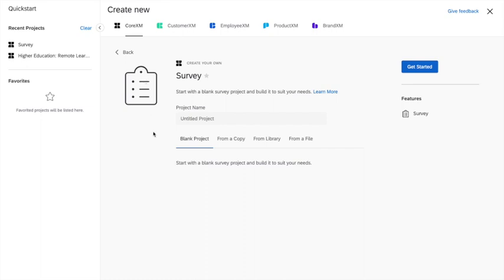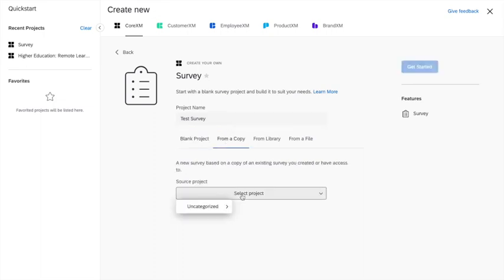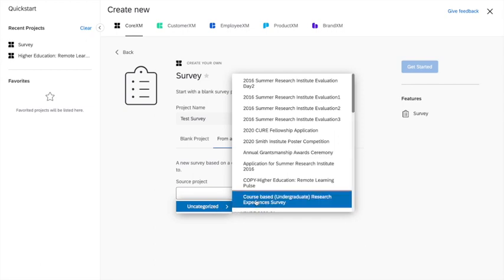And it gives us a number of options here. We can name our project, but then we have the option of a blank project. We can create a survey from a copy of any of the surveys that you've already created, or a copy of any of the surveys that have been shared with you where you have that feature turned on by the person who created the survey.